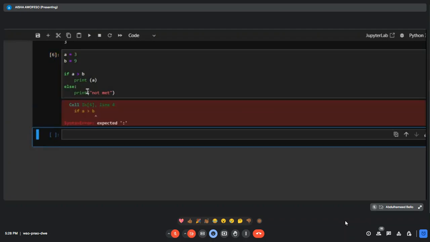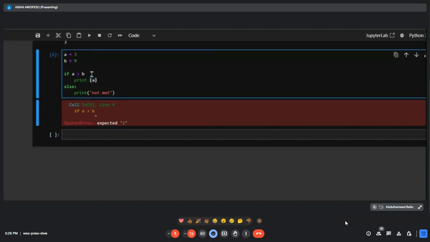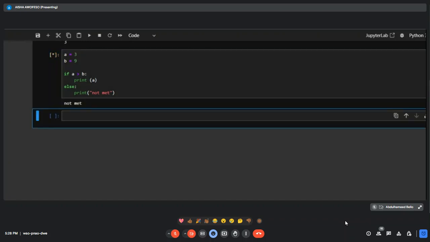If I do this, expected the colon. Can you see the error? Yeah. So you have to put the colon. It's part of the syntax for writing an if else statement. The colon is very compulsory. All right, thank you. You're welcome.